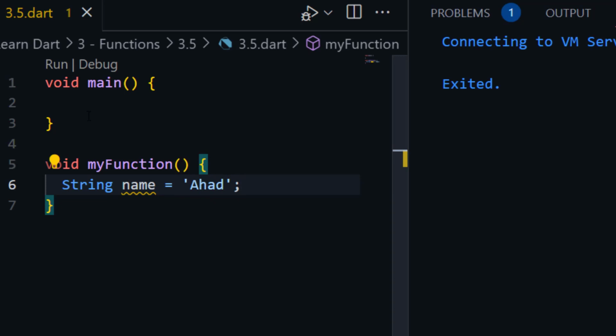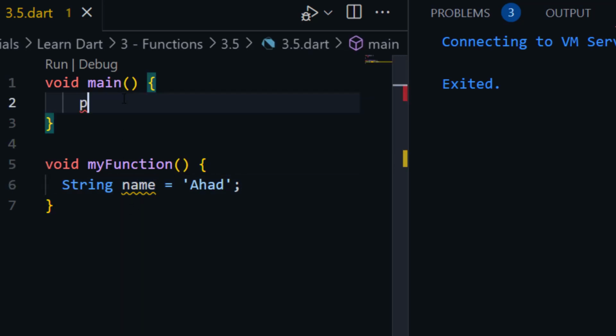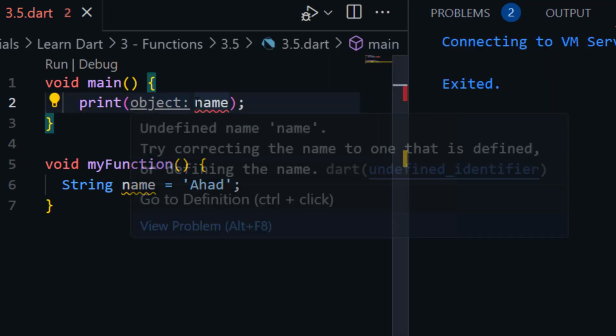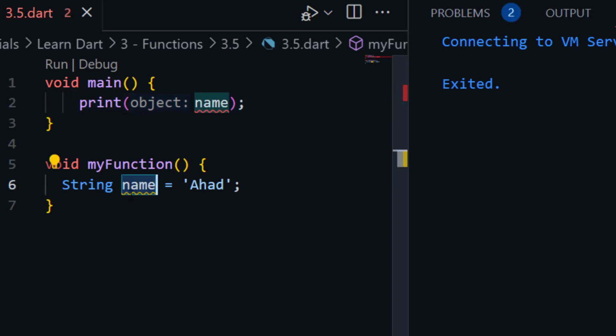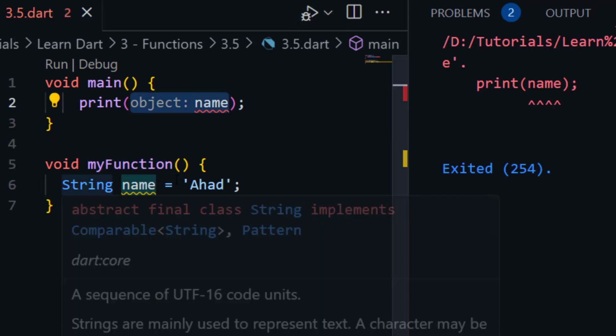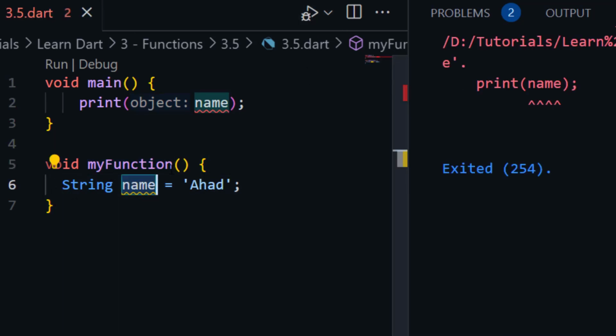Now if I want to access this variable inside main function, let me print name here, right? You can see it is showing error, right? Because this variable has a scope only inside this function, right? We cannot access it outside this function. If I run this program, it will show error, right? This variable has a scope only inside this function, right? We cannot access it outside this function.